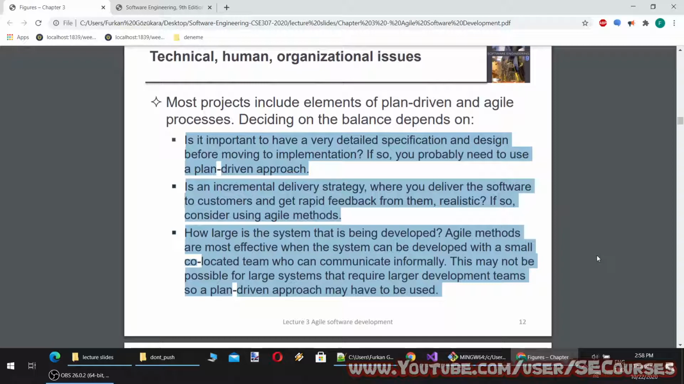Being a software engineer is actually this. If you are a good software engineer, you know which method is best suited for your task, for your job. So this will make the difference between you and a regular programmer, a regular coder. Okay, so being a software engineer means that you know how to code, but you also know how to manage the development process well.